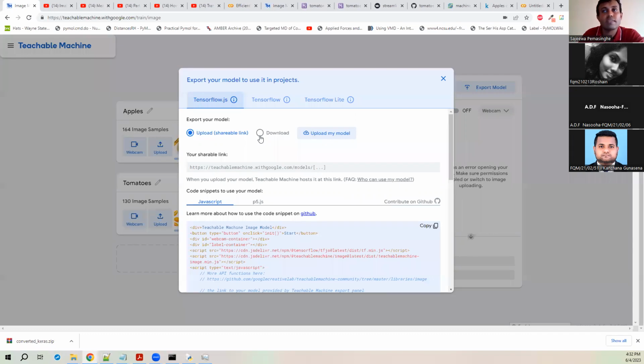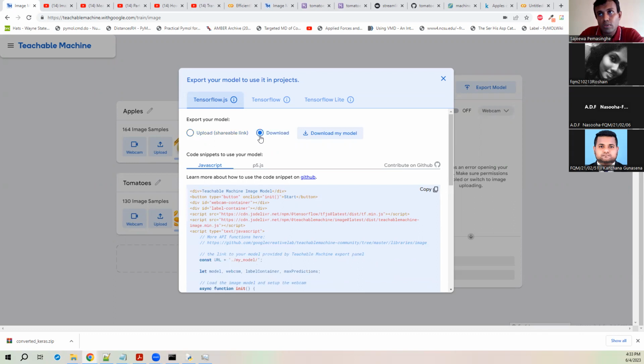Do we want to use it inside a mobile phone? Are we going to use it inside a computer, or are we going to use it inside a Raspberry Pi machine like a microprocessor? Okay, so we can click on download, and then it again has a couple of options for us, whether it's going to be TensorFlow JS, TensorFlow, or TensorFlow Lite.